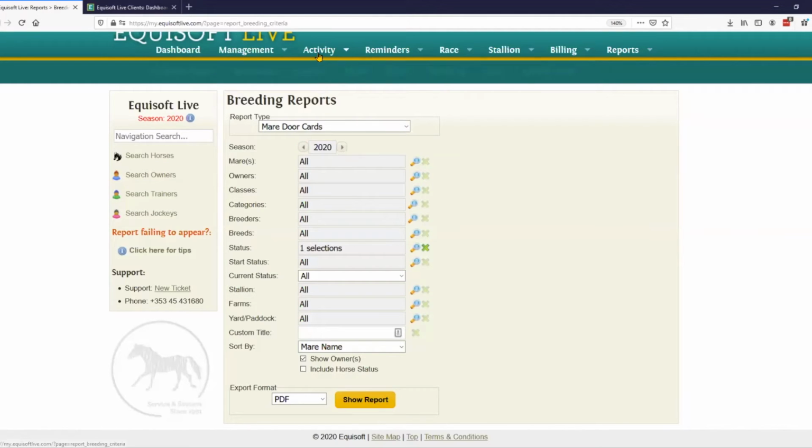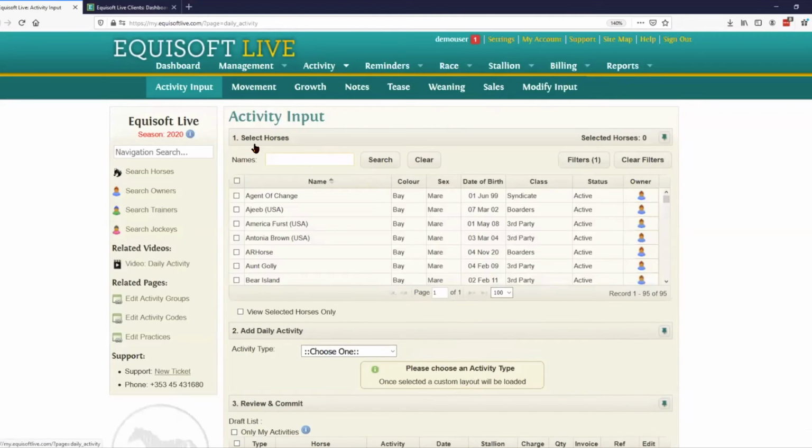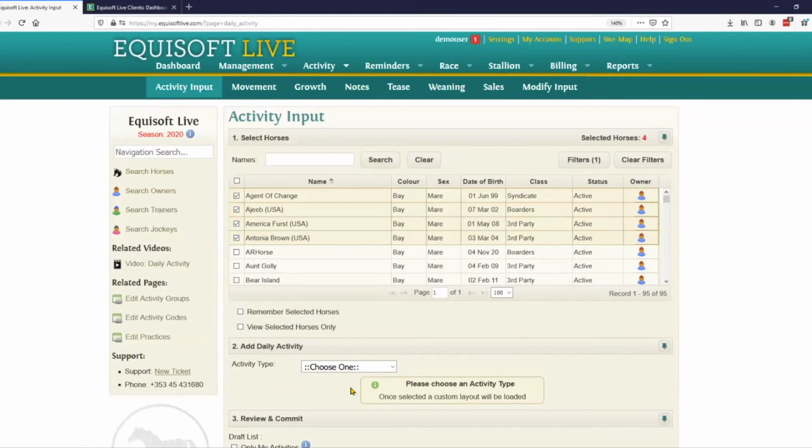Okay, so we have arrived the mare and we've printed our door card. So we want to do some activity, record some activity against the mare. So this is our activity screen. We can go up to the activity menu and then activity input. And we can choose from the various mares here, we can filter our various horses and we can filter them down to their sex or any other filter that you want. And you can literally just click on which ones you want and then add an activity against them. So you can do multiple in one go.